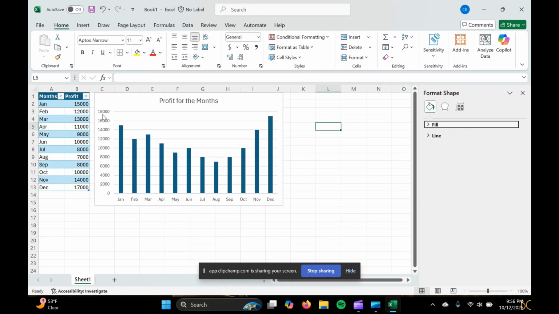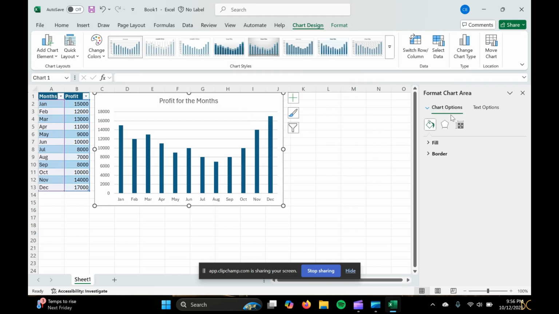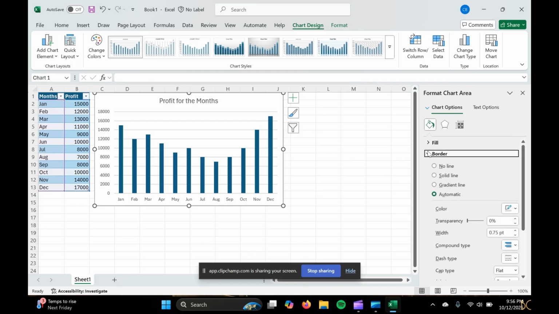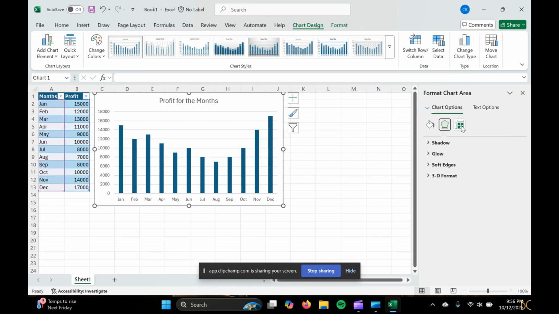And then as you see on the left side, it has the values of 0 to 18,000, and then it goes from January to December on the bottom. Here you can customize the chart on the right side. You can change the font, text fill, text outline, and you also have fill and border, and then you also have these other options.